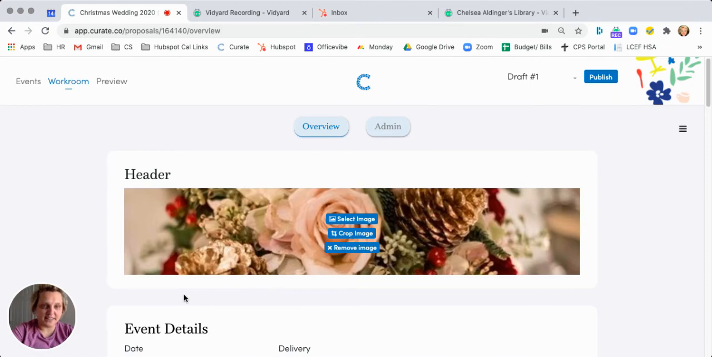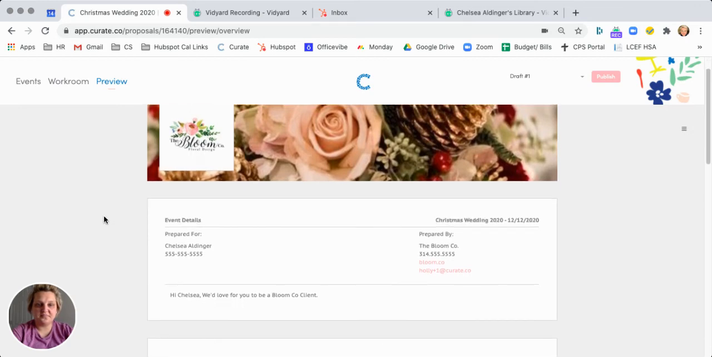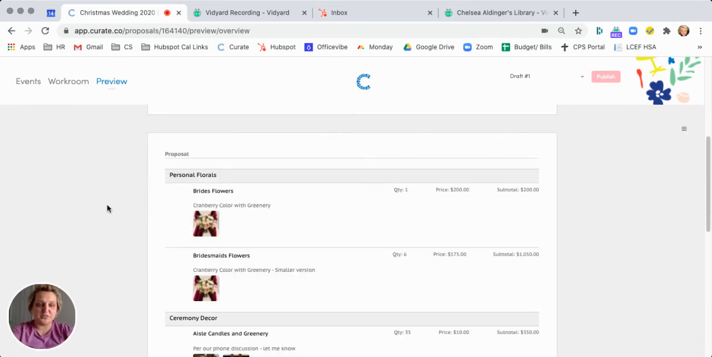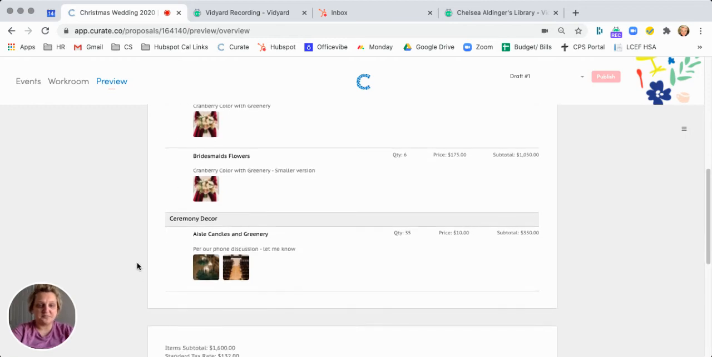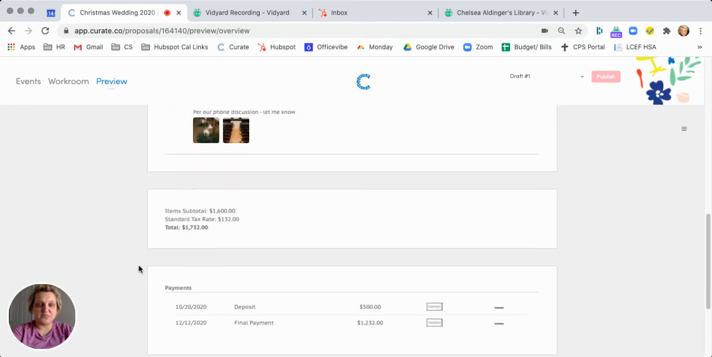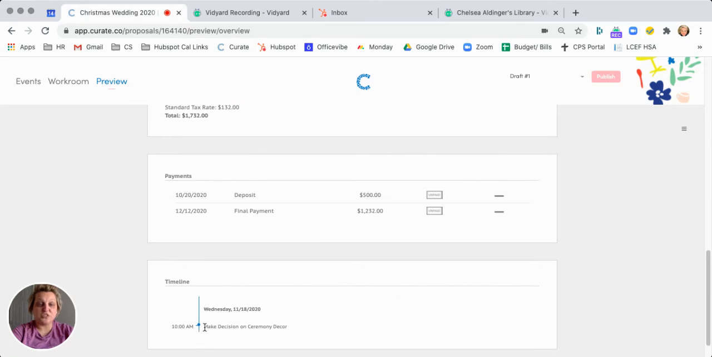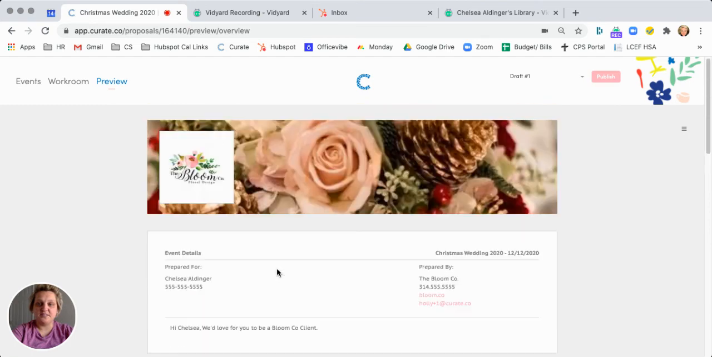But now let's see what the client will see by clicking preview. As we scroll down, you'll see the personal florals that we added, as well as that ceremony decor, and you'll see the difference between a line item here and a section title here. As we get down to the bottom, you'll see both of the payments that we added, as well as just that one line from the timeline of make a decision on ceremony decor.